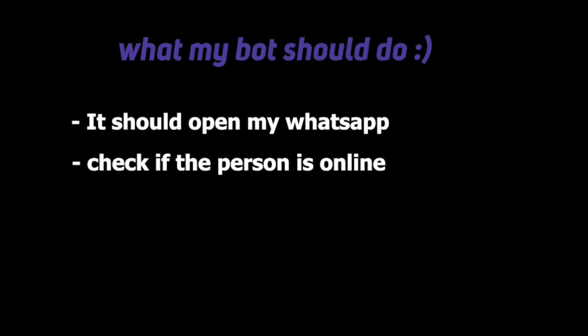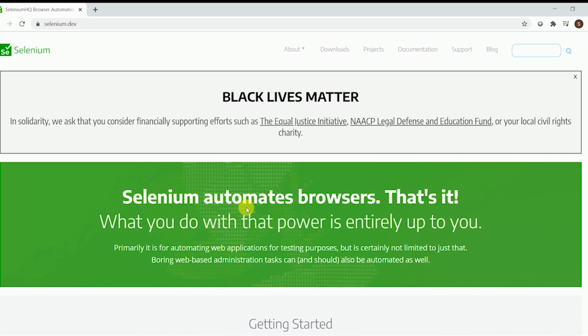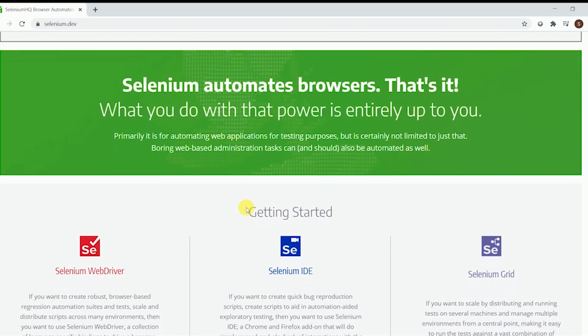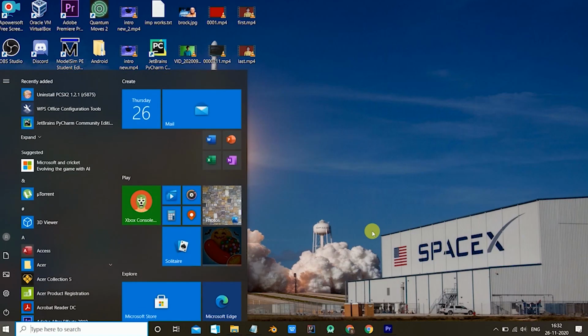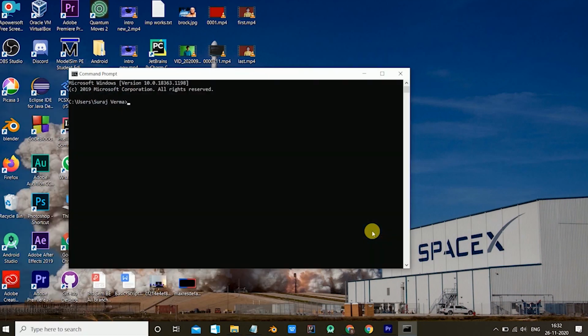So here is what I want my bot to do. It should open up my WhatsApp, check if the target person is online and notify me accordingly. To achieve this kind of automation, we will use Selenium. Now, Selenium is a famous open source framework for automating and testing web applications, and it is available for many programming languages including Python. To install Selenium, just go to the terminal and type pip install selenium.